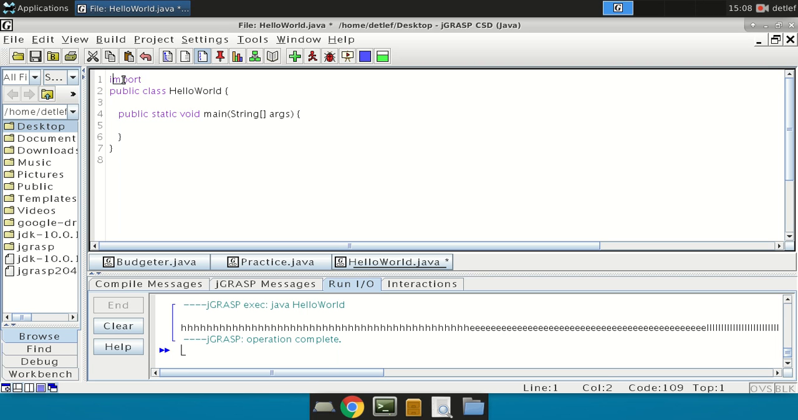So this is our first example of code that's going to go above the class. We go above the class where it says public class. Above that, this is our first code that's going to go above this. We're going to say import java.util.star.